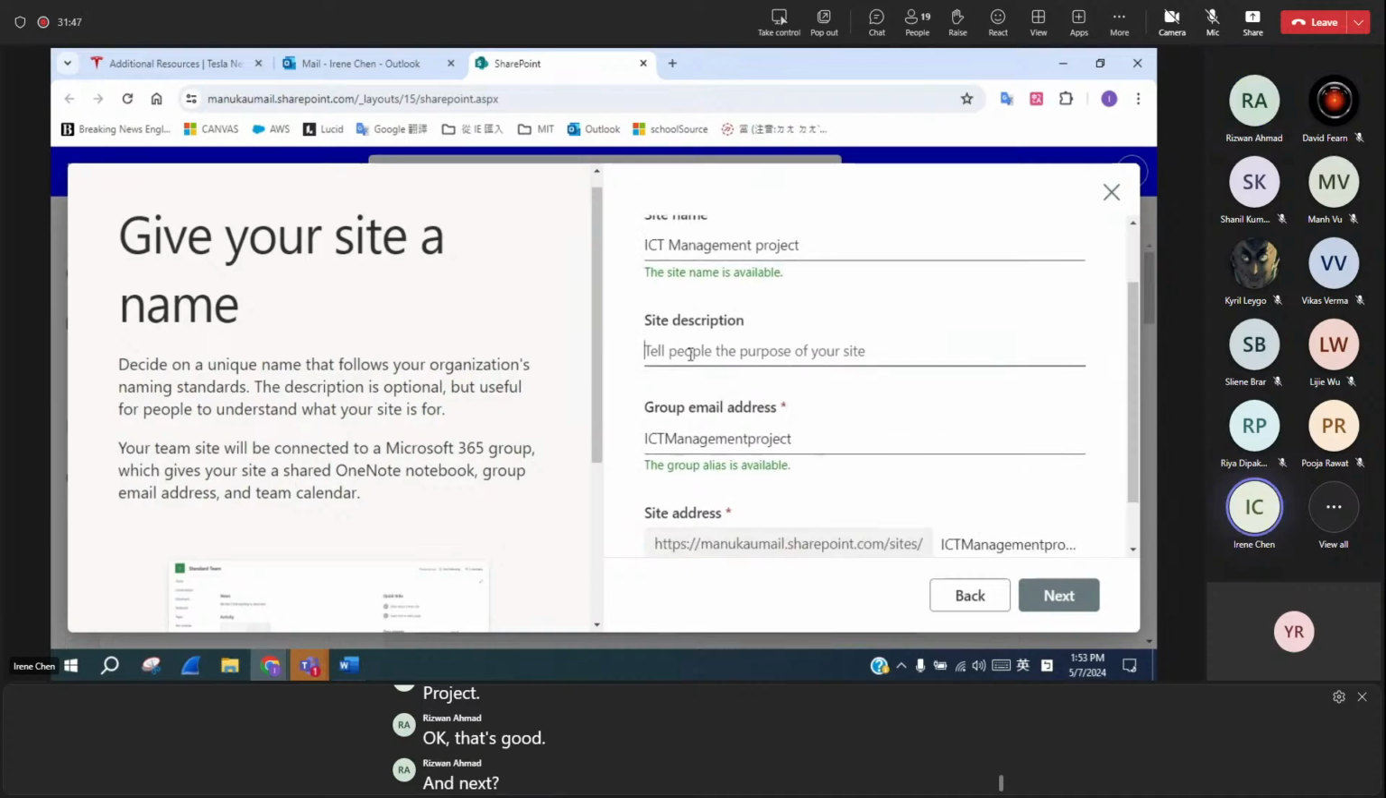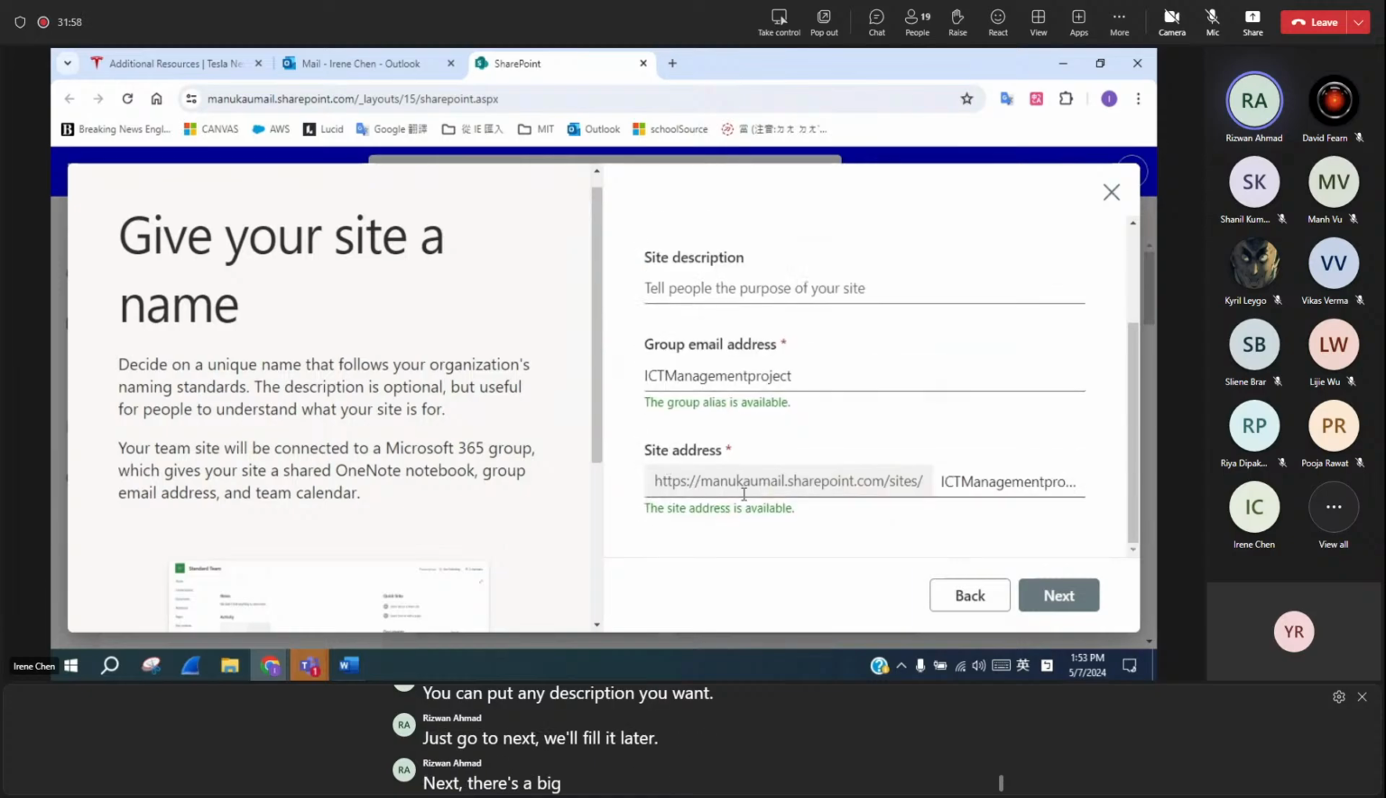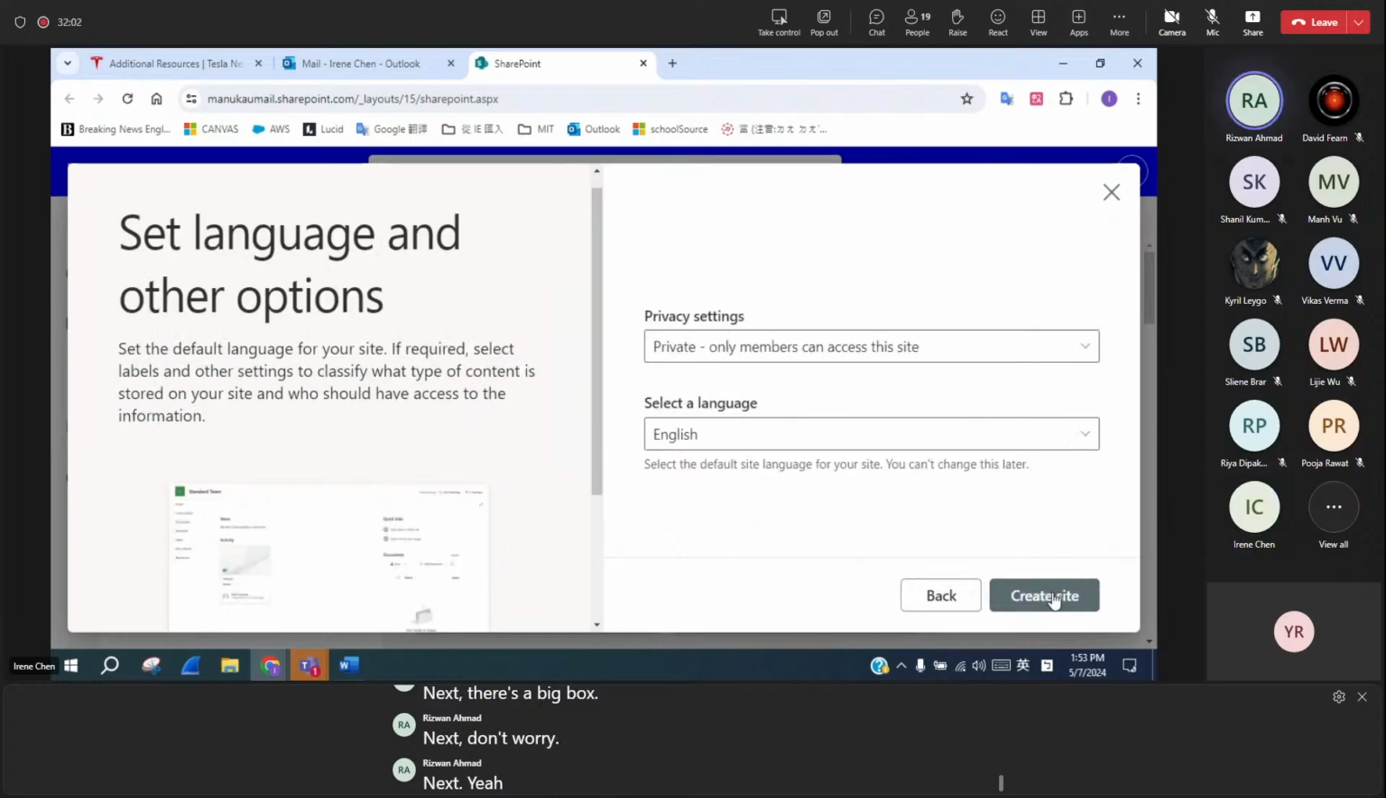Site description. You can put any description you want. Just go to next. We'll fill it later. Next. There's a big box. Don't worry. Next. Yeah. Create site. You will include all the members that relate to you, okay? Yeah. Create site.